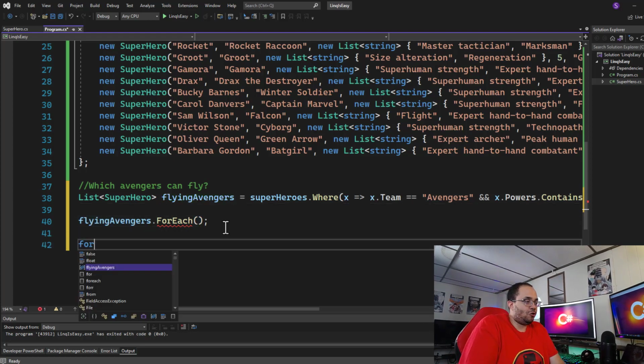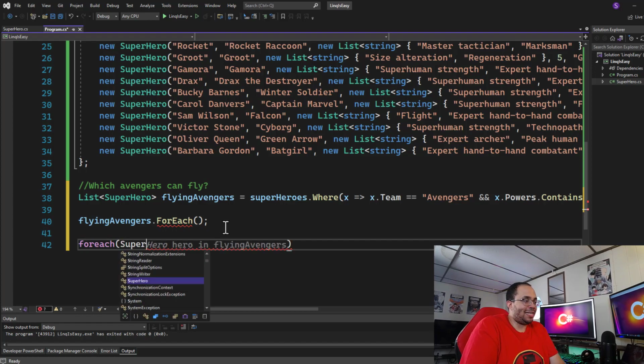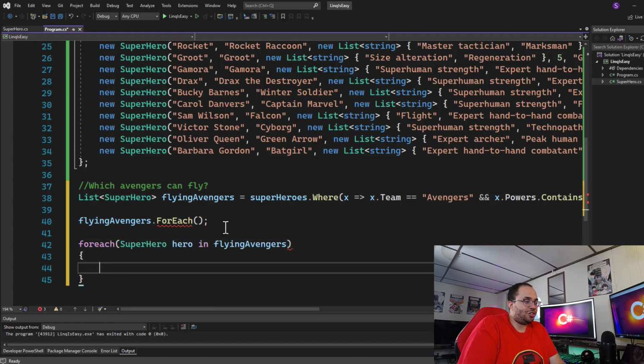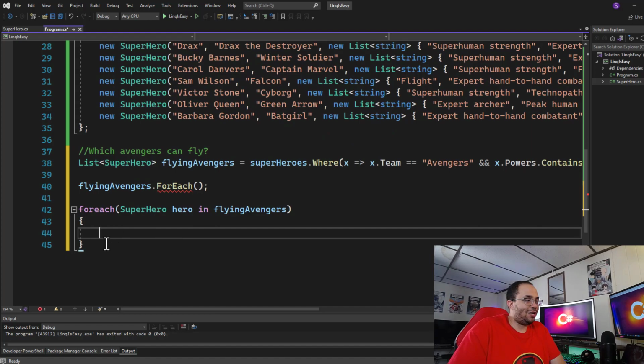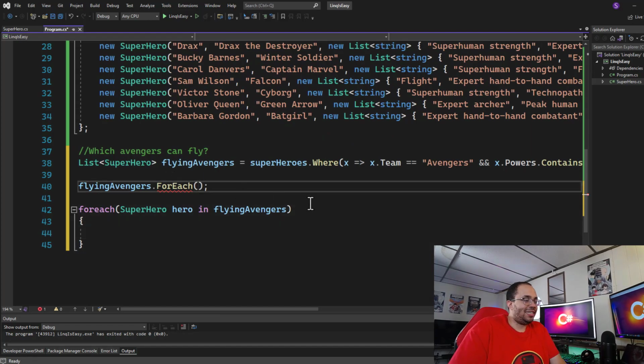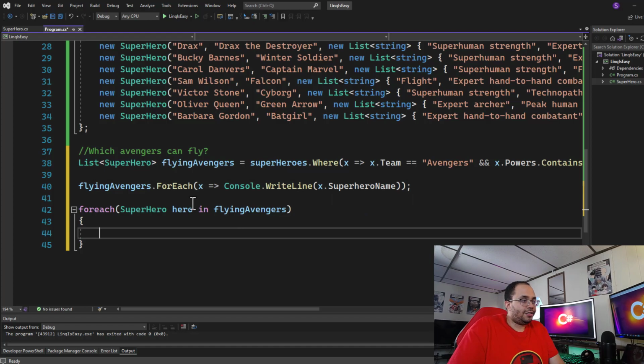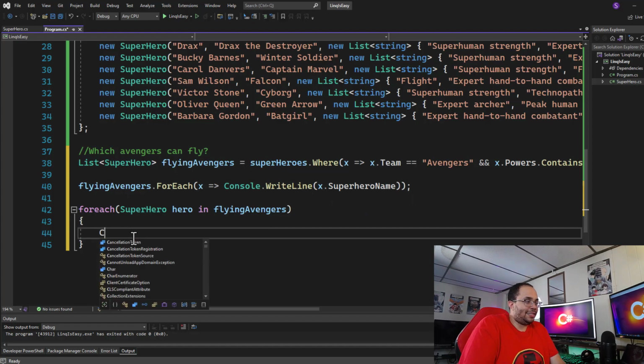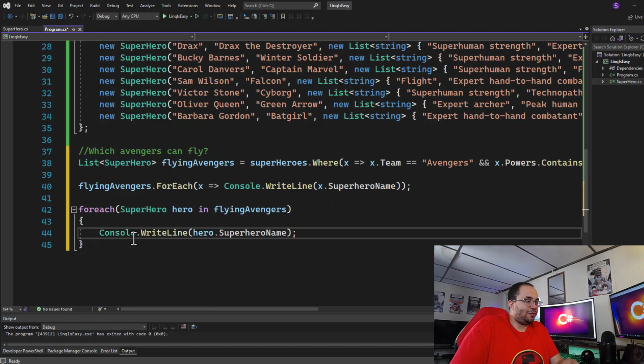I'm going to write some code beneath it. It's exactly the same thing as doing this: foreach superhero hero in flyingAvengers. I could write all this out, or I could just write ForEach. Inside, I'm going to do a lambda that will represent each superhero as it loops through. So I'm going to do x, arrow, and then if I hover over x, you'll see it represents a superhero. And I'm going to Console.WriteLine x.superheroName. This and this, let's do Console.WriteLine superheroName.